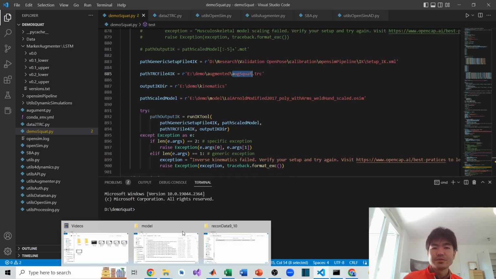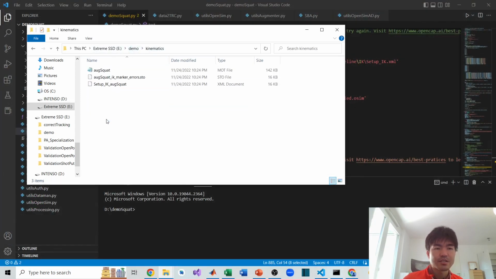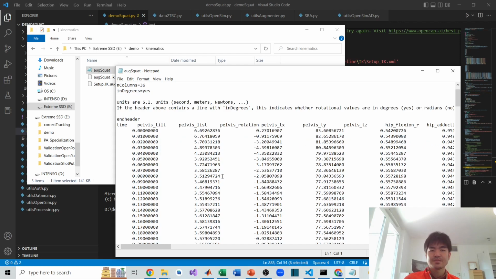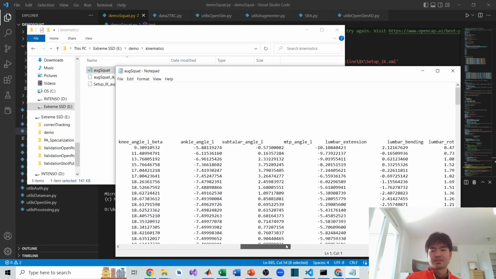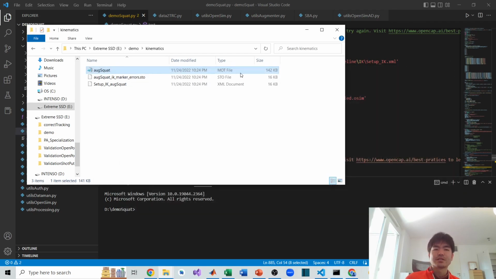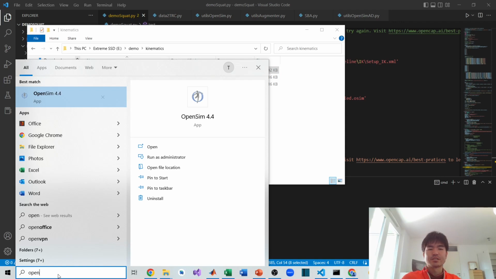So after that you get nice kinematic information, or kinematic data, right here. They save the data in a MOT file, which is a motion file. You can actually visually see it in Notepad like this, right? But the nice thing about a MOT file is you can open it, or you can visualize it in OpenSim.